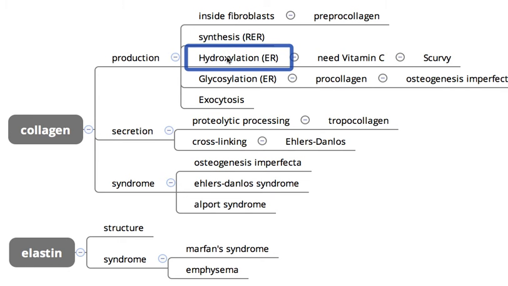The first thing you're going to do is hydroxylate it, still in the rough ER, and you're going to need vitamin C to hydroxylate. So now if you have some sort of vitamin C deficiency, that's going to screw up your collagen synthesis, and you're going to end up with something called scurvy.